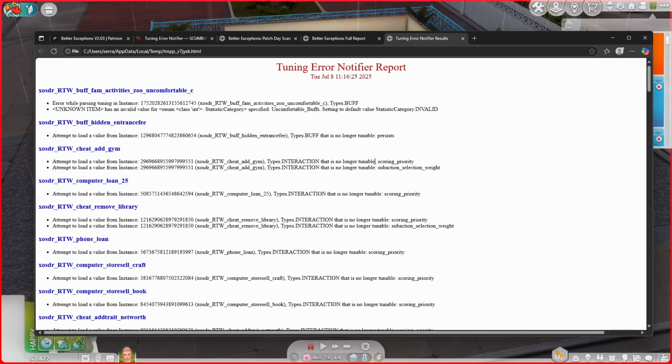So that is no longer tunable, is scoring priority. Now I know that this is an immediate interaction, and they have removed the scoring priority inside of the tuning. At this moment it is just being ignored, but this is of course wrong, and I have to fix it and remove the scoring priority from this file.